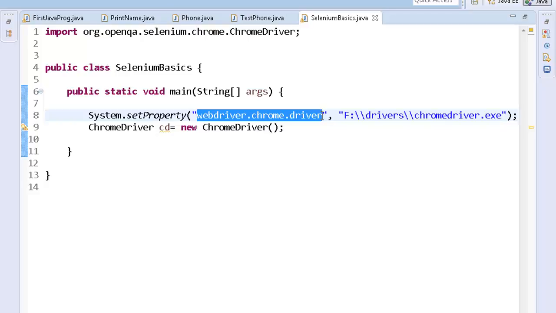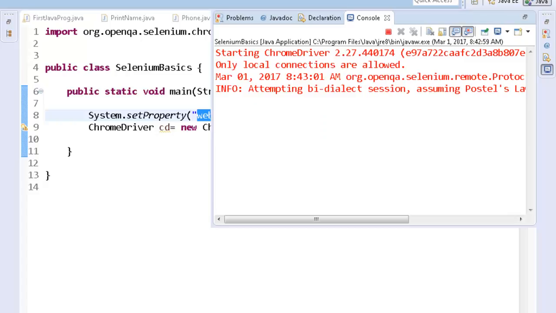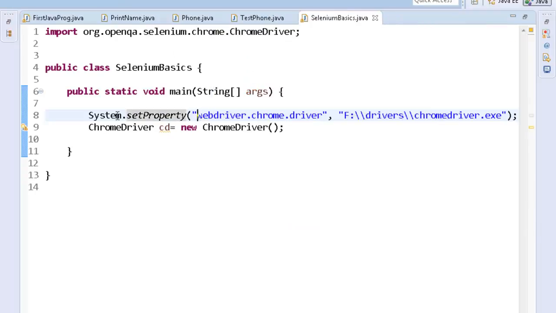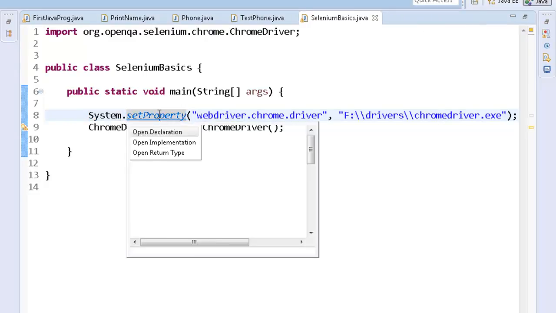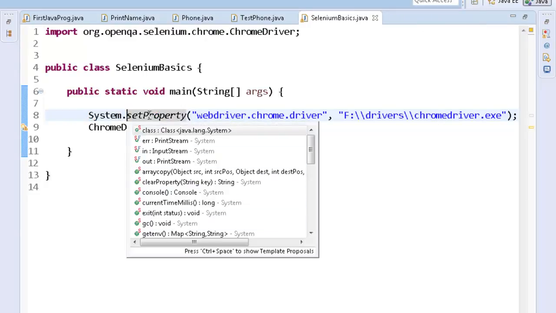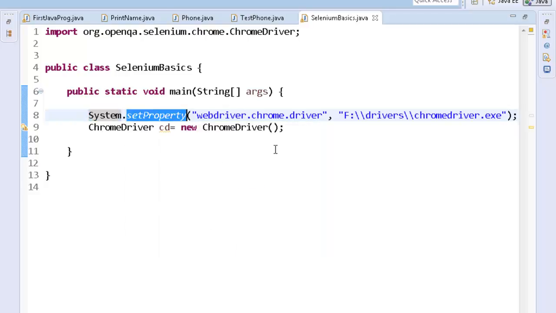out here, if I run this now, you see that a Chrome browser has opened. This is a blank Chrome browser. Right. So this line, System is a class in Java. It's got various static things inside it. So setProperty is one of the static functions. So I'm calling System.setProperty, this one.